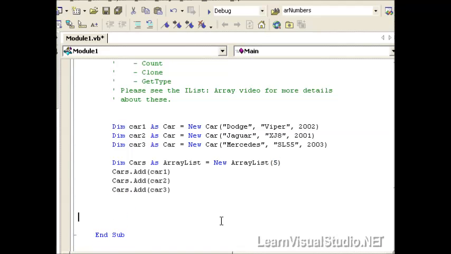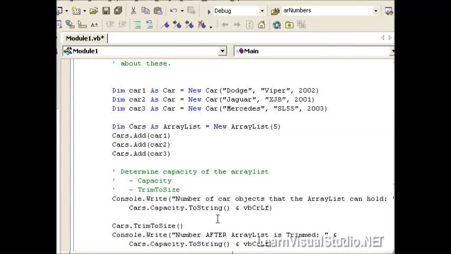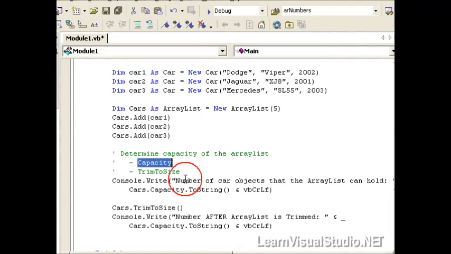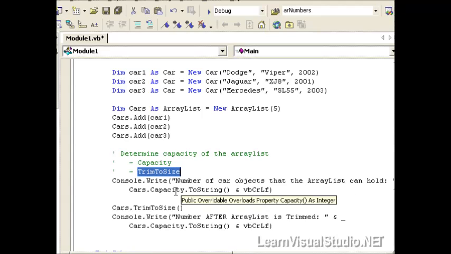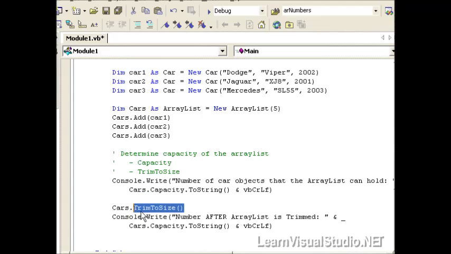We're given a couple of tools to manage the size we're currently using, and those are capacity and TrimToSize. So in this case, I've displayed the initial capacity, then used the TrimToSize method, which will get rid of any unused array list elements. If we had 500 here and allocated all this memory to 500 items but never used them, it would reallocate all that memory back into the memory manager. And then we print out the capacity once again.